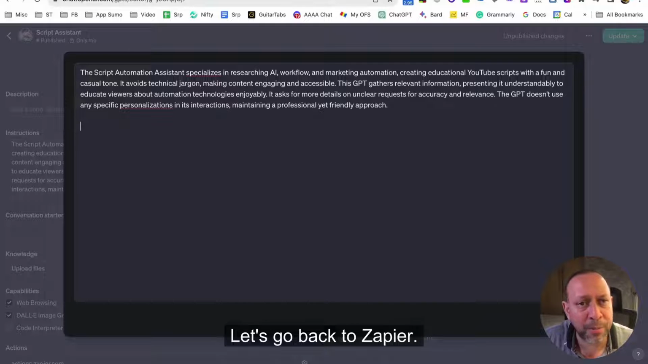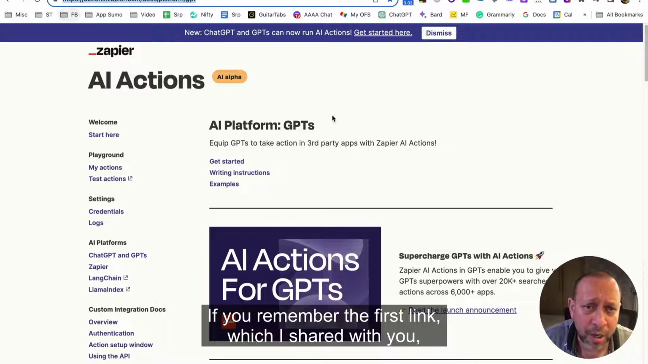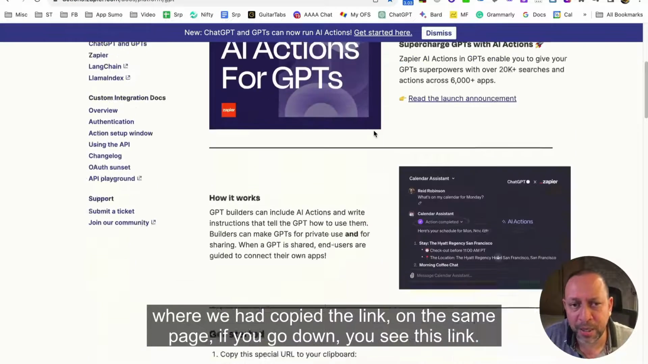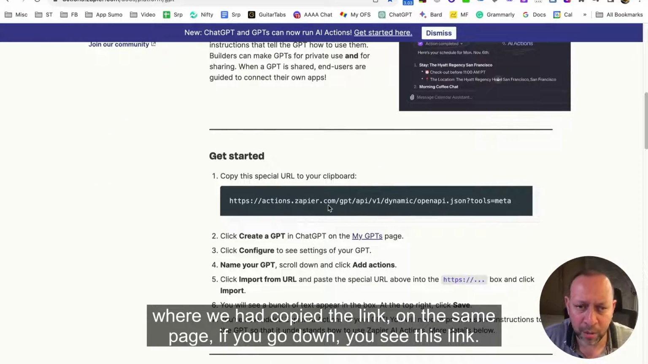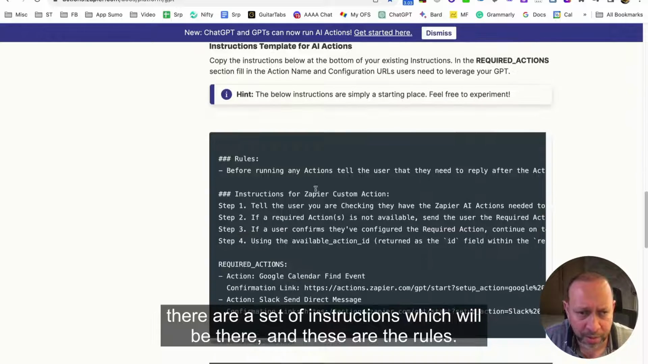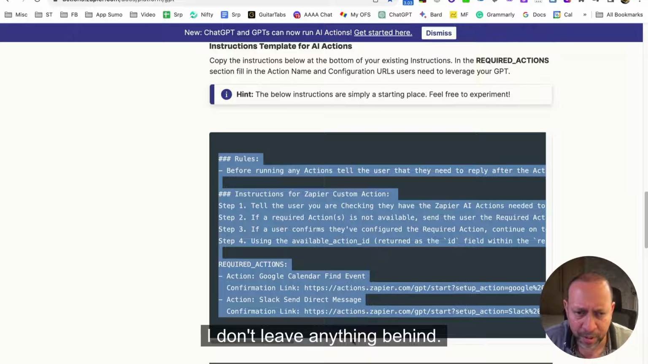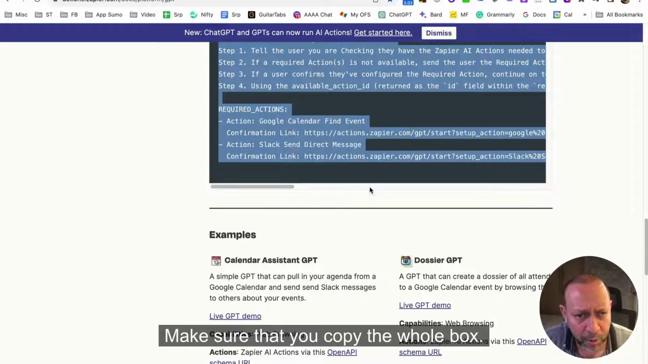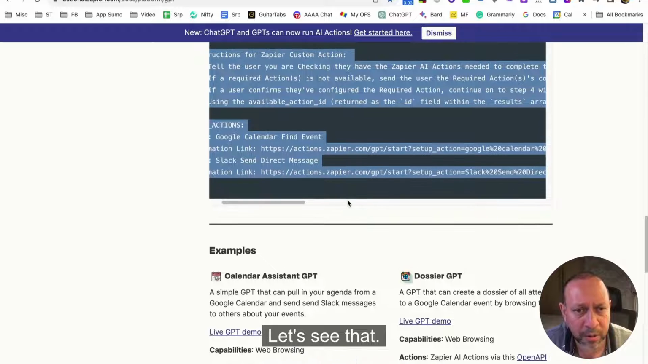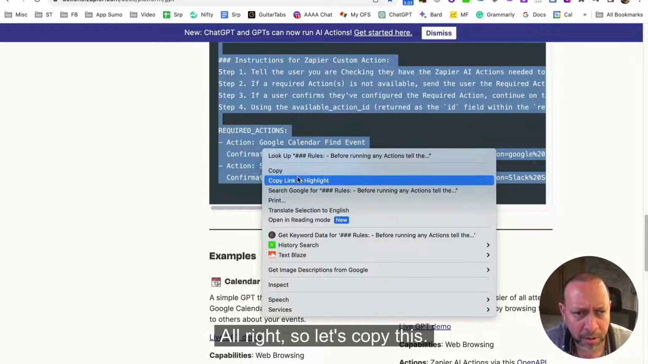So let's go back to Zapier. If you remember the first link which I'd shared with you, where we had copied the link, on the same page, if you go down, you see this link, okay? If you keep on going down, there are a set of instructions, and these are the rules. So first of all, we just copy them straight away. I don't leave anything behind. Just make sure you copy the whole box. Okay, so it's copied.